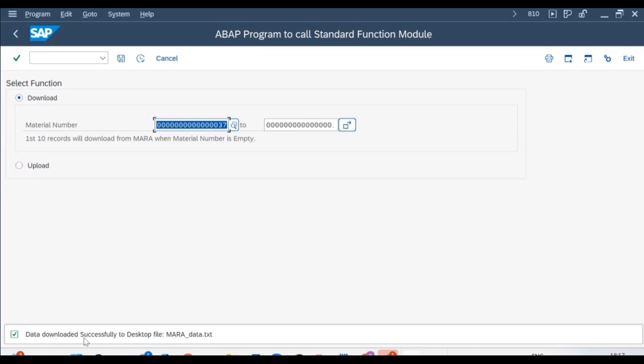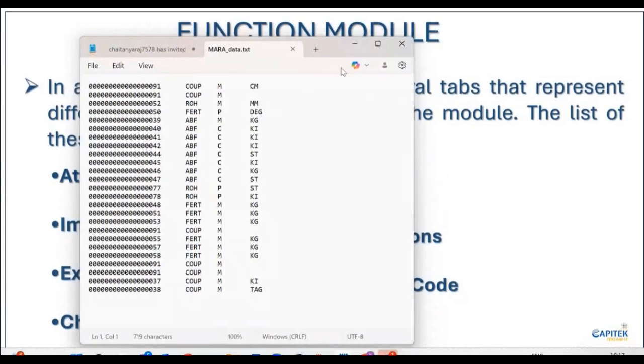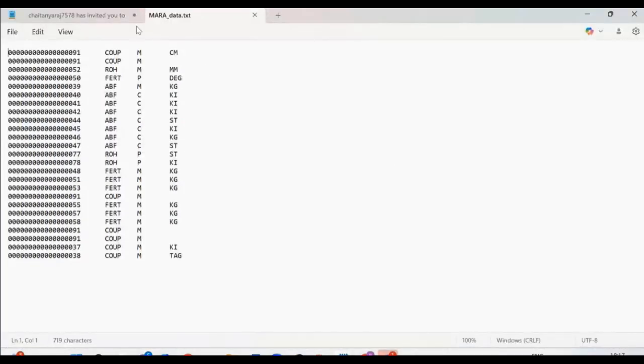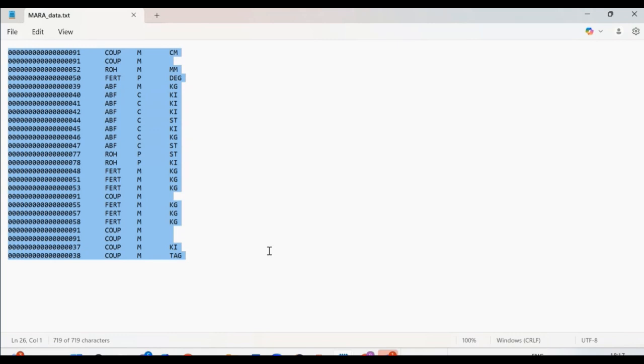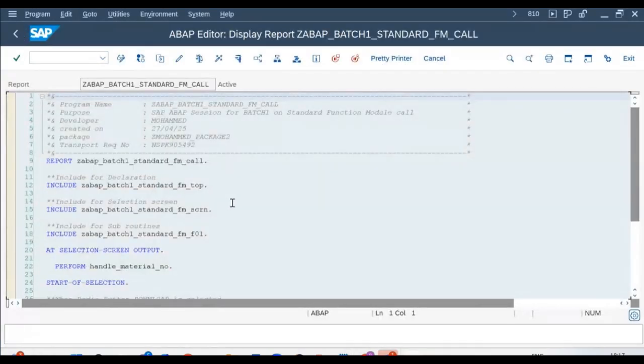See, data downloaded successfully to your desktop, file mara_data.txt. Try to open this. You can see this mara_data. This is the data that is being pulled in your report program, and that is what we are seeing.